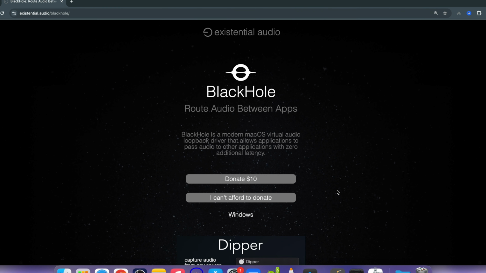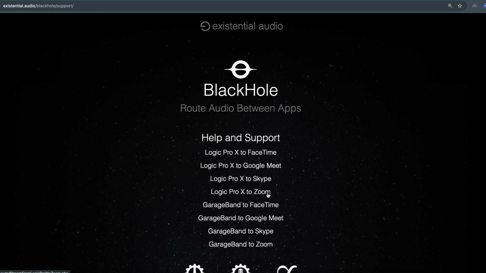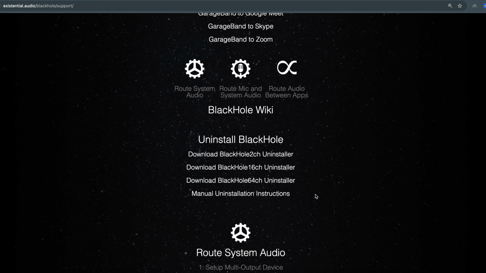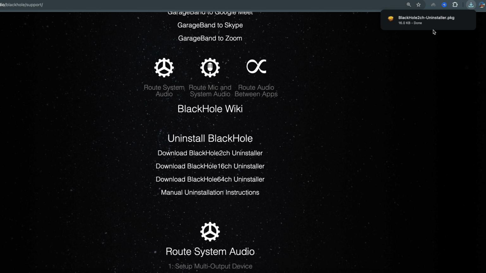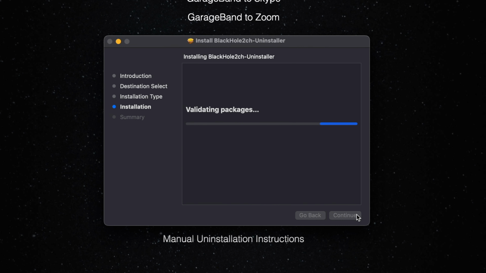So in the website, scroll down until you see the help and support section and click on it. Then scroll down again until you see the uninstall BlackHole section. Now click on the proper uninstaller for the version you installed. It's usually the first one, so we will click it. After downloading, just open it. Now follow the on-screen instructions to continue, and that's it.